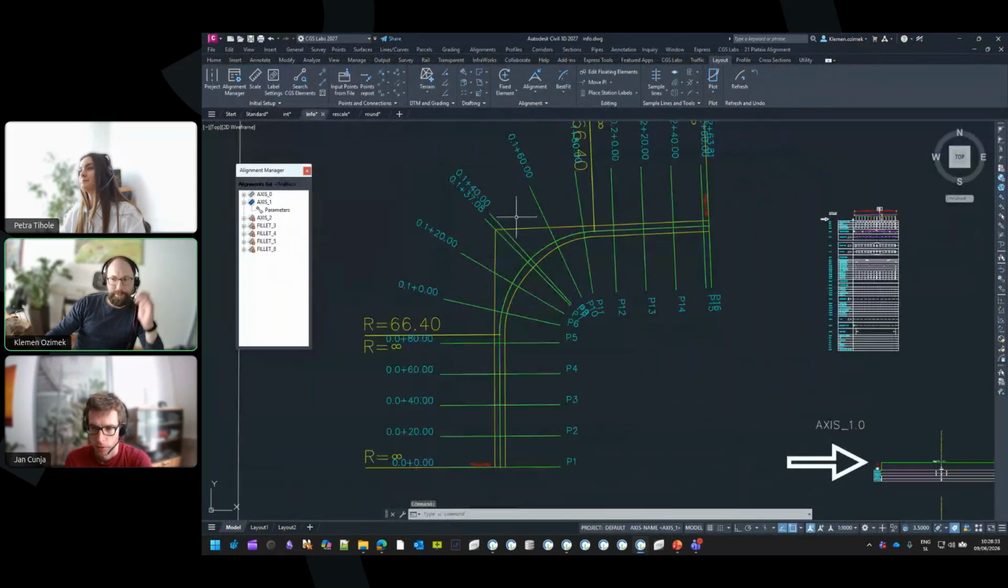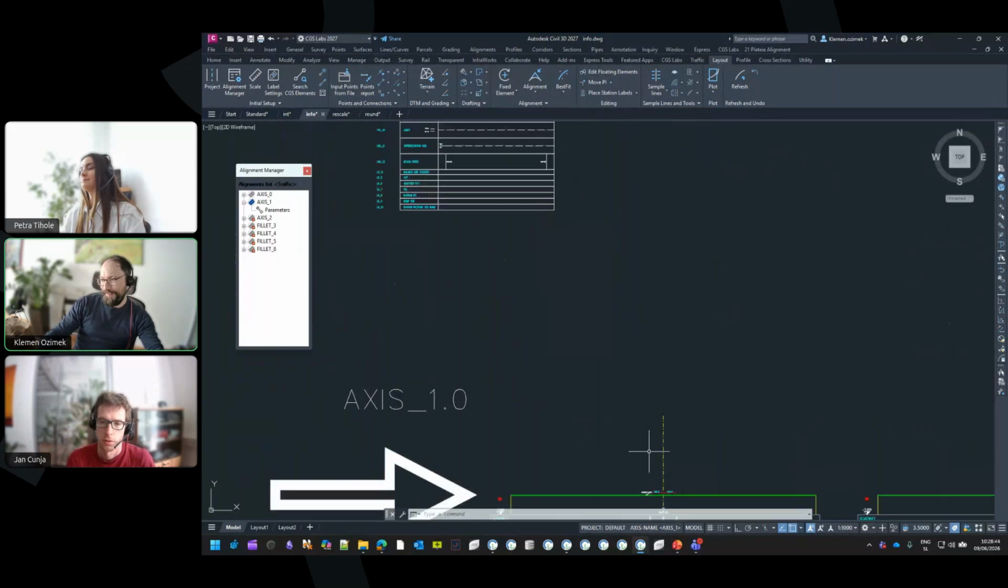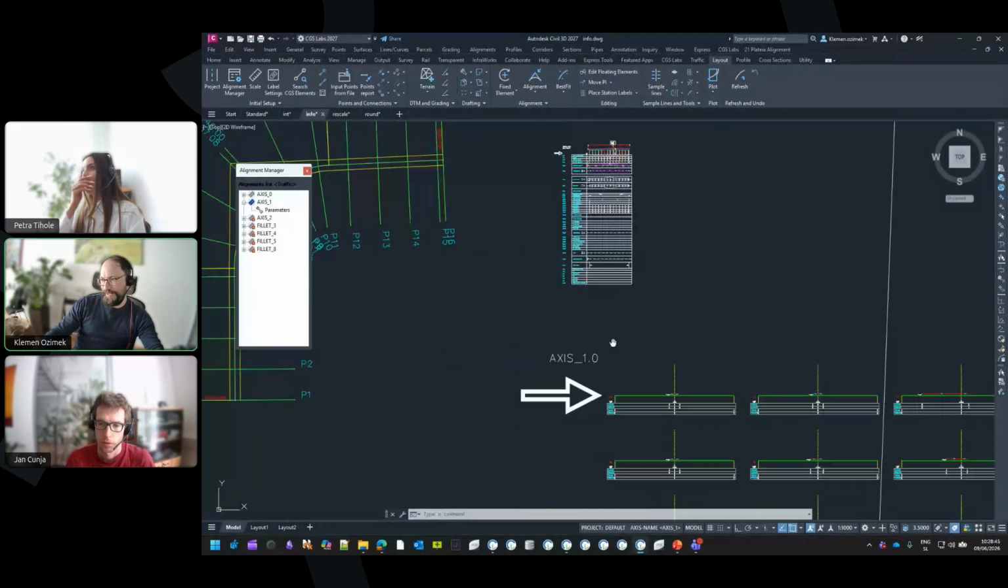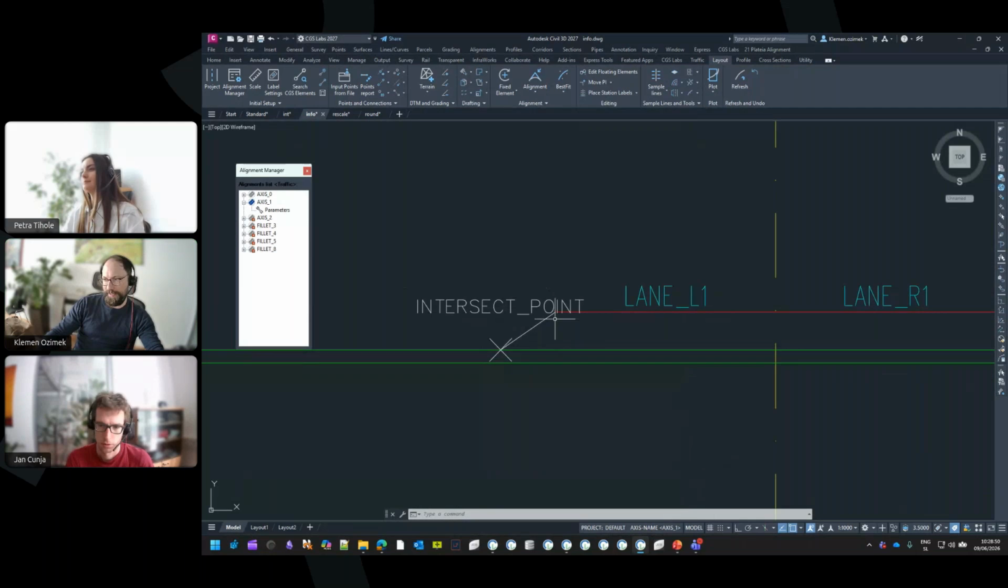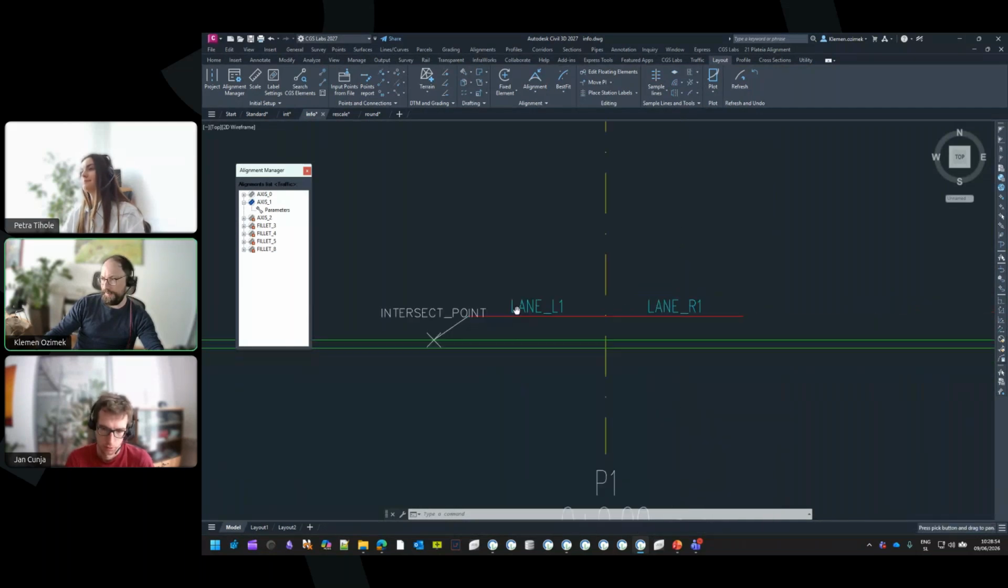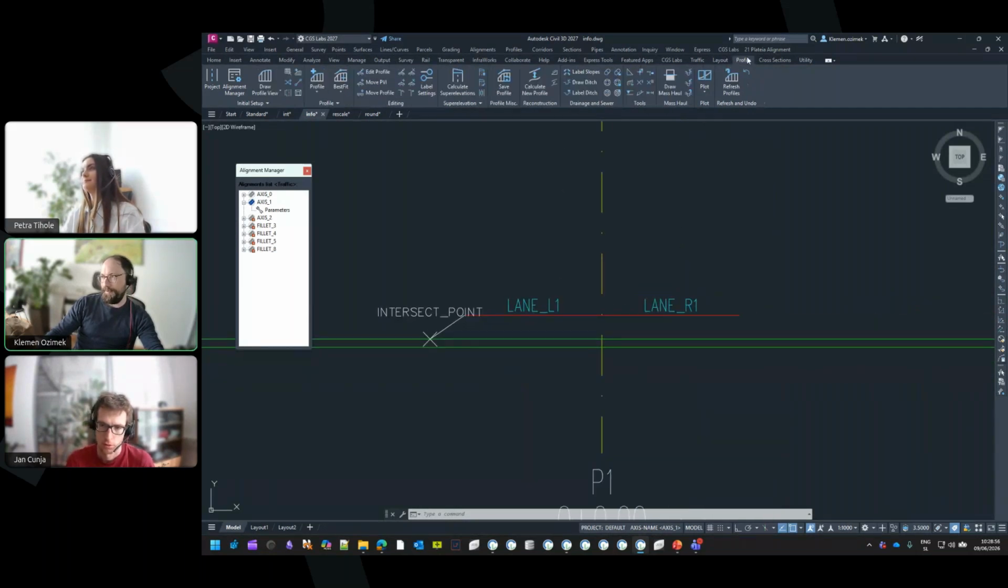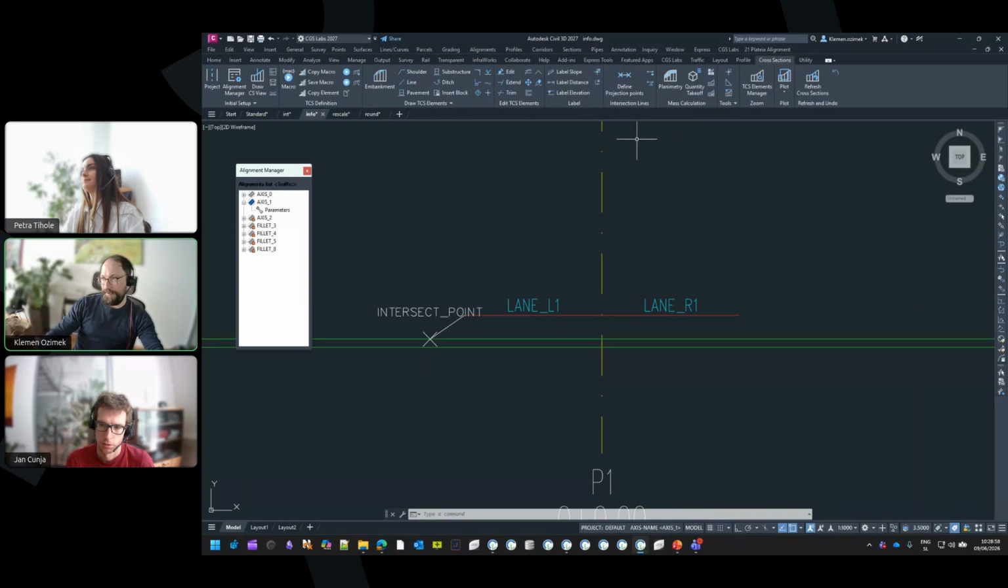So this is maybe one of the examples that one of our designers showed us, or one of our users. Here we have this intersection point defined in this embankment on the lower part where it meets the terrain. Let's do the same thing also for the right side.